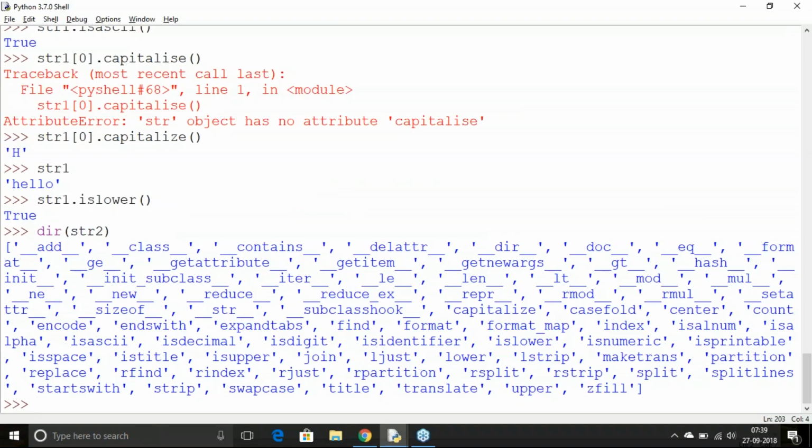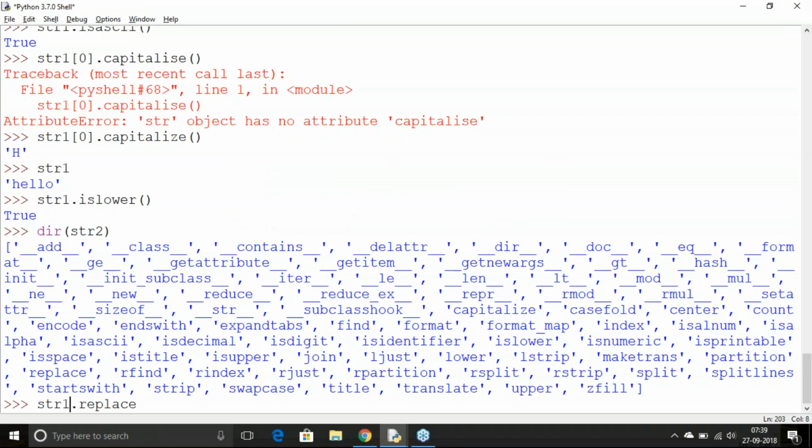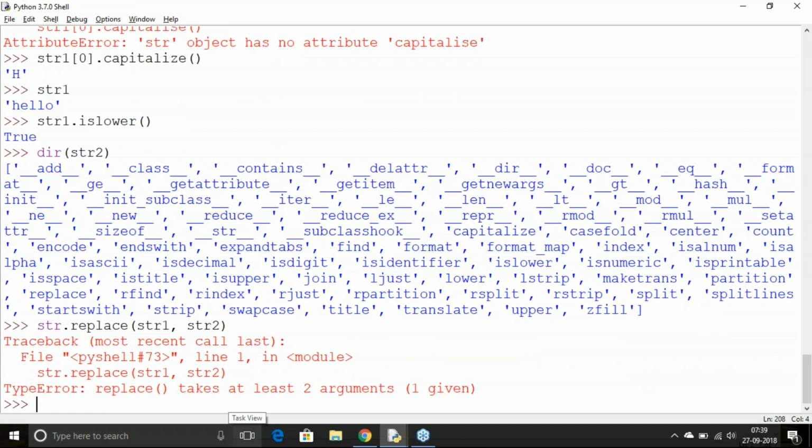So you can replace a string as well. str dot replace. Then you write the old string, str1 comma str2. So I've given two arguments but it is returning one.